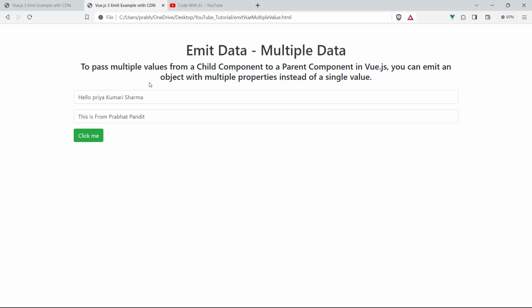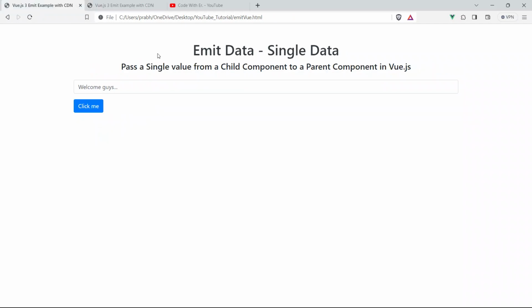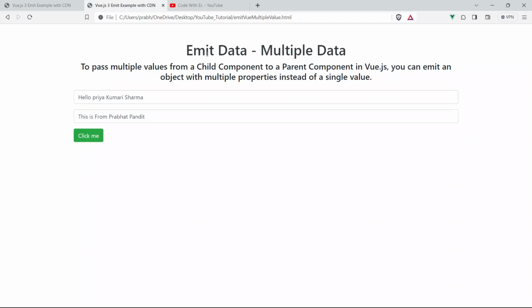In this video we will be learning these two examples: how to send single data as well as multiple data to the parent from the child component by using the custom method through the emit function. So now let's get started and learn how to send single as well as multiple data to the parent component from the child component by using the custom method through the emit function.